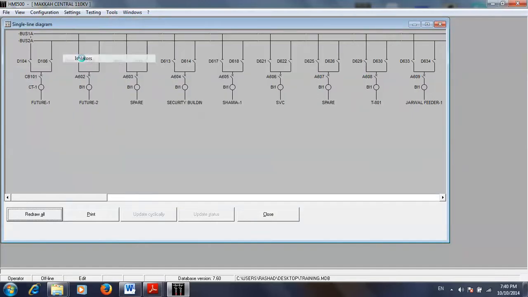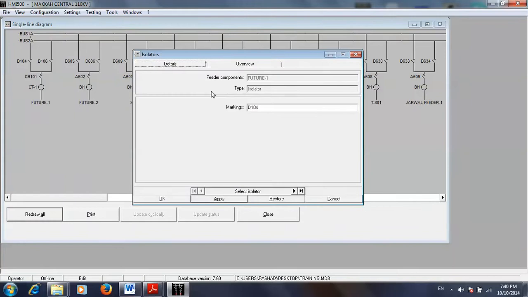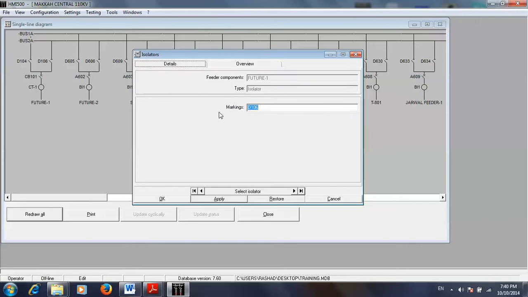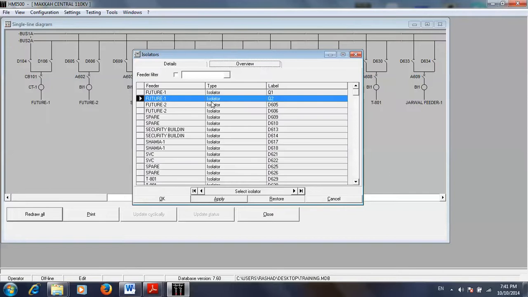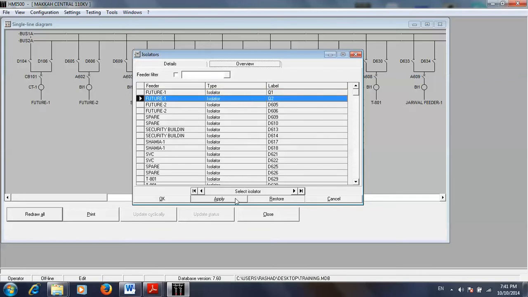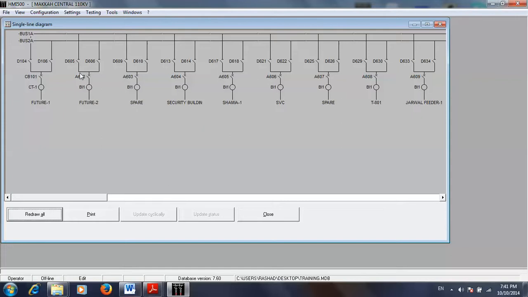And also for isolators, you can change the name for the first isolator, Q1, apply, overview, Q2, this one will change to Q2, apply, and then you can go overview and change for other bays. You will find for each bay two settings, one for the first isolator, for the upper bus isolator, and lower bus isolator. Finally, you press apply and then OK.